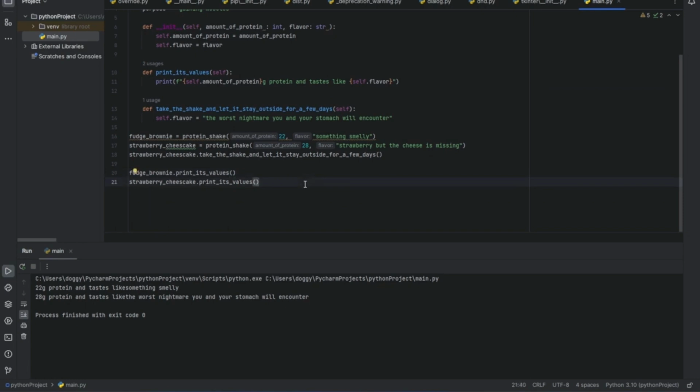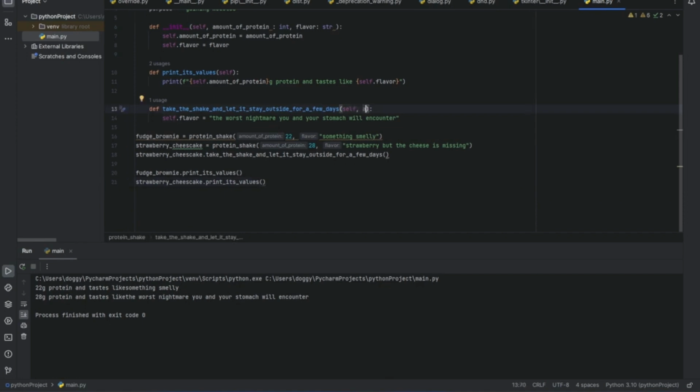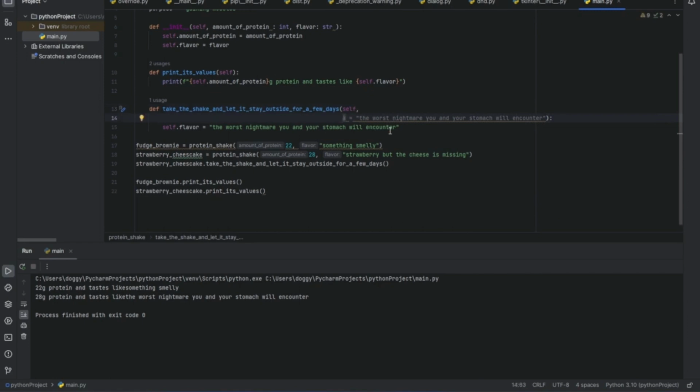So maybe I have to mention you also can have other arguments. You can put the worst nightmare your stomach will encounter as a default variable, and yeah, self.flavor is a. So if you don't use an argument, it will just get the worst nightmare you and your stomach will encounter. Otherwise, it will get a flavor which you decide.